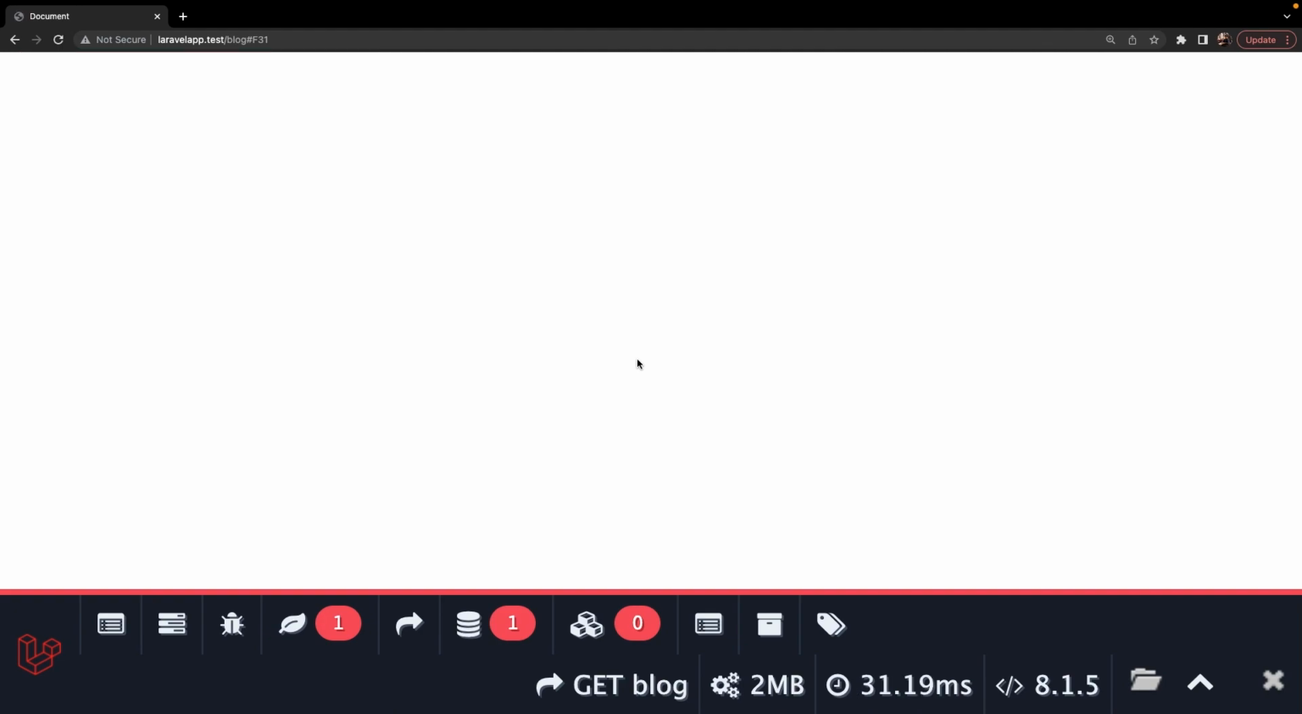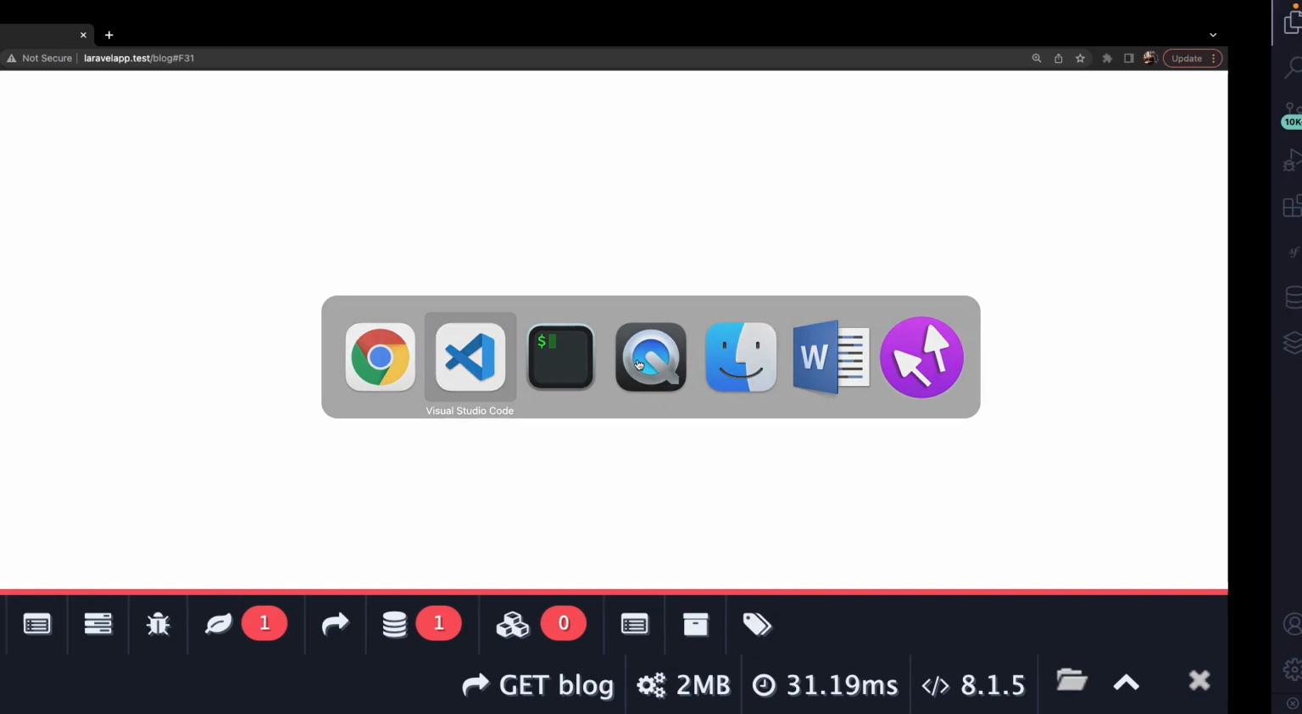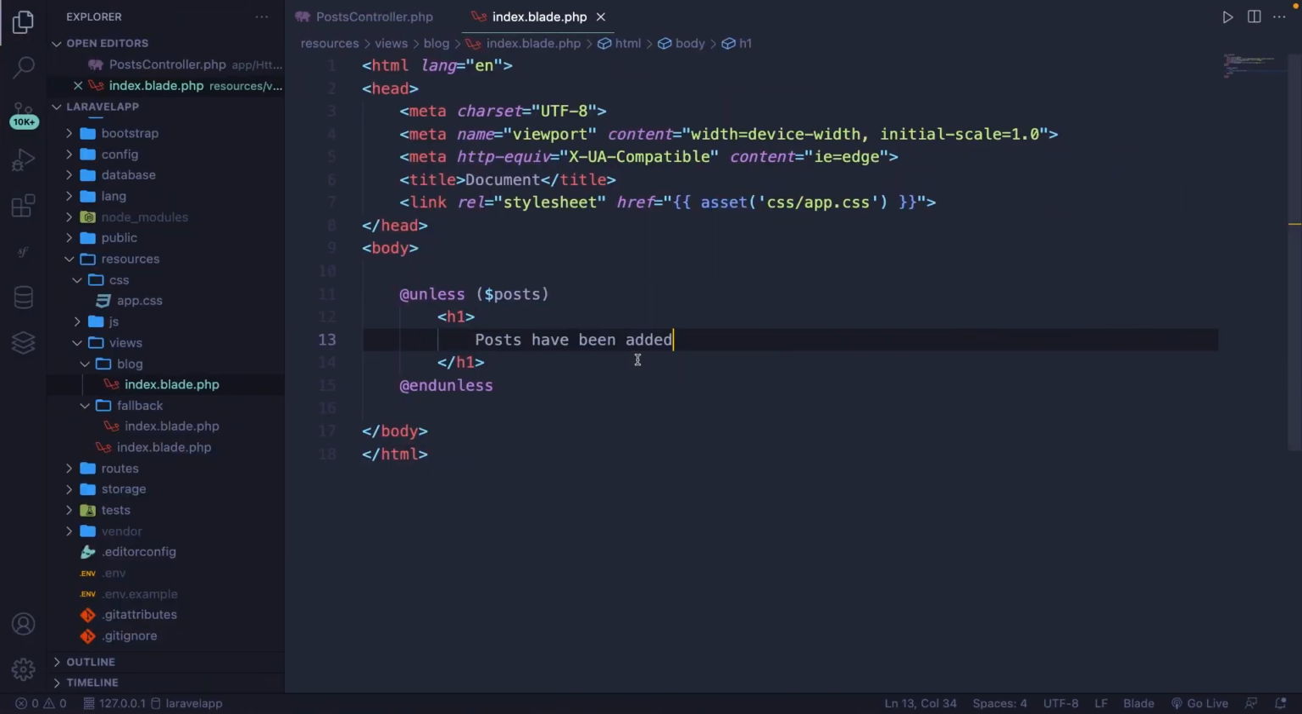As you could see, the output is empty, and that's because the unless directive is actually the inverse of an if statement. So it will basically see if variable posts has not been set. It's checking whether the posts have not been set, but it has, so that's why nothing is printed out.